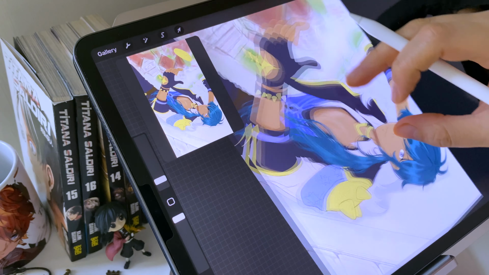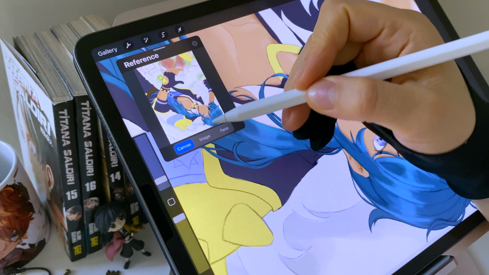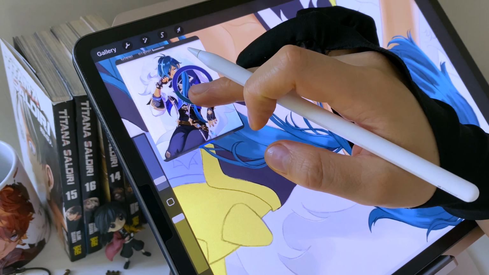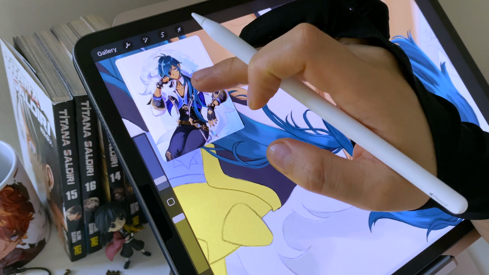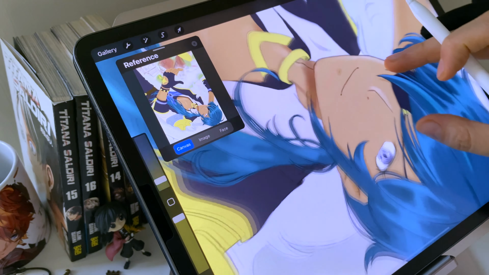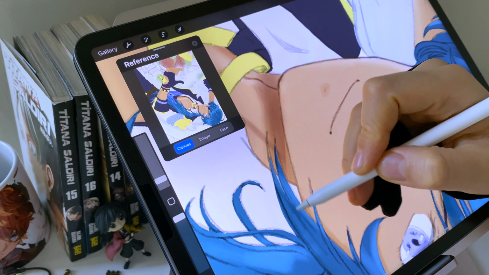Now, when I need my main reference for adding details and picking various hues, I just flip back to the reference and pick the color that I want, then go back to the canvas after I pick the color I want.